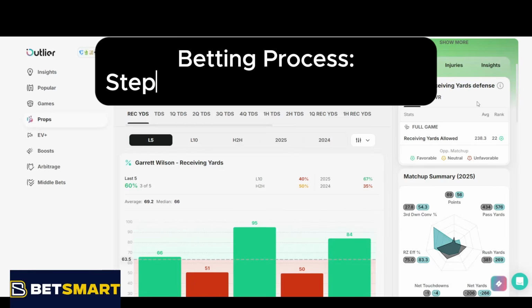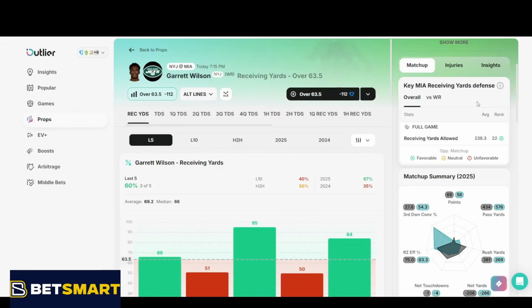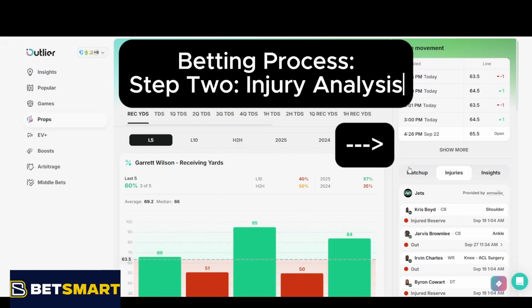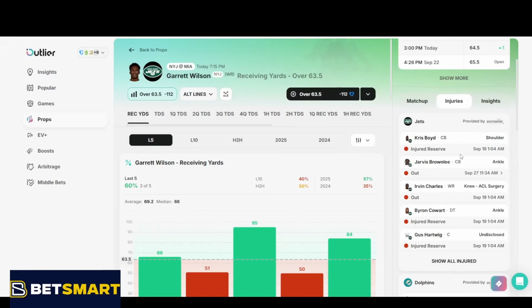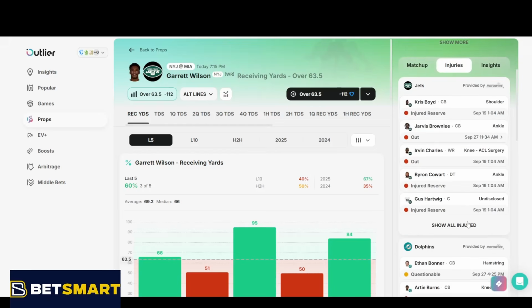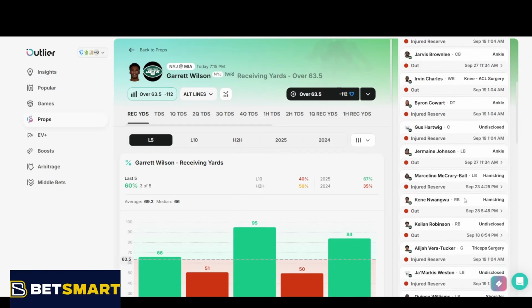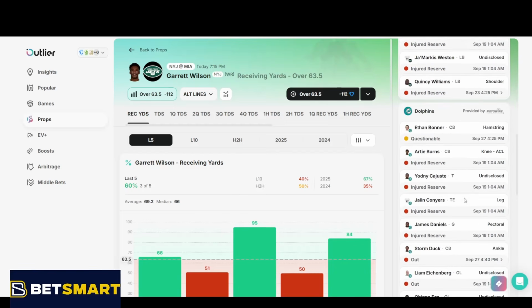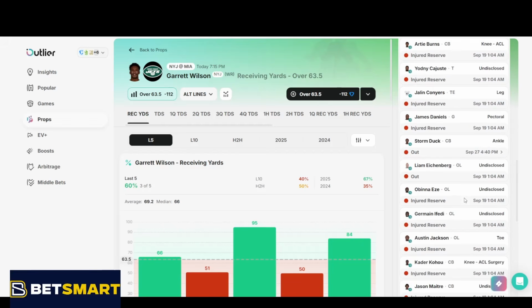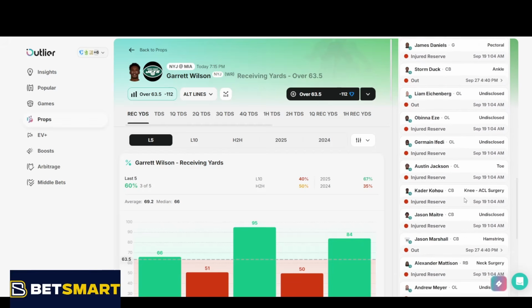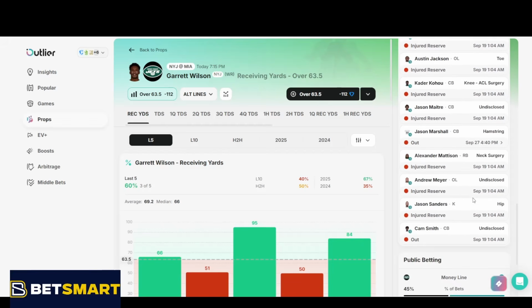First, I take a look at the positional matchups. Garrett Wilson, of course, is a wide receiver, and over here we can see key Miami receiving yard defense overall, as well as versus wide receivers on the season. Next, I always take a look at the injuries. Outlier has all the injury history provided by RotoWire, so you can take a look at all injured players to make sure that nobody is coming back that could take away some snaps from the player you're looking at, or to see if somebody on the other team is getting healthy that might make it harder for your player to go over or under his prop line.